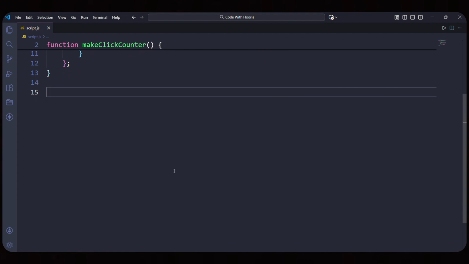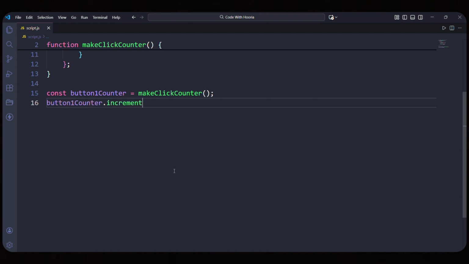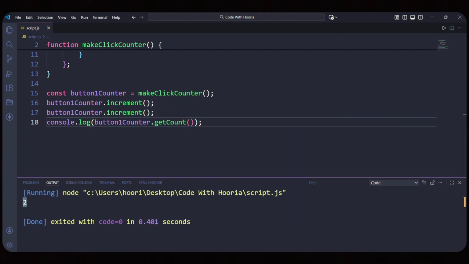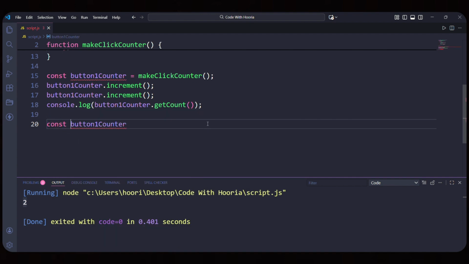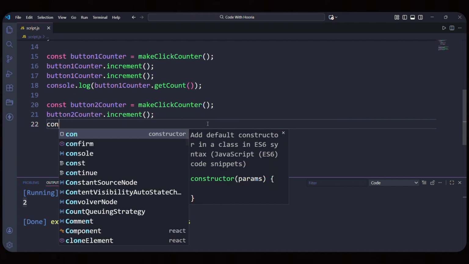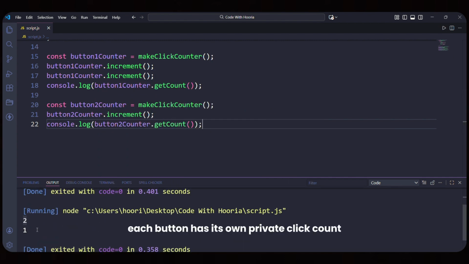Now let me use it. I'll create button 1 counter by calling makeClickCounter. Now I can call increment whenever the button is clicked. Perfect. And if I create another counter for a different button, it tracks separately. Each button has its own private click count. That's the power of closures.